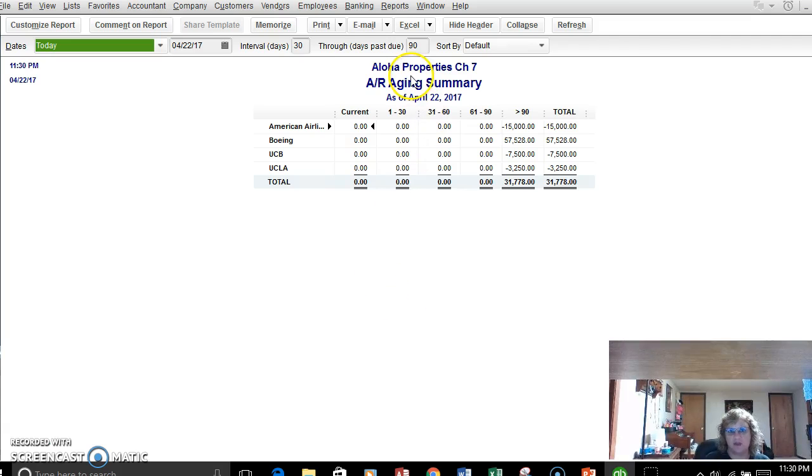And as you can see, I'm using the company Aloha Properties. Pretty much the default, it starts as today. I'm going to make this as of the end of February of 14. Intervals 30 days. We want to show anything through the days past due is 90. And we're just going to leave the default alone for sorting. And as you can see here, it's Accounts Receivable Aging Summary as of 4/22. Oh, excuse me, did I not refresh? There we go. I hit the refresh button. And as of February 28, 2014.